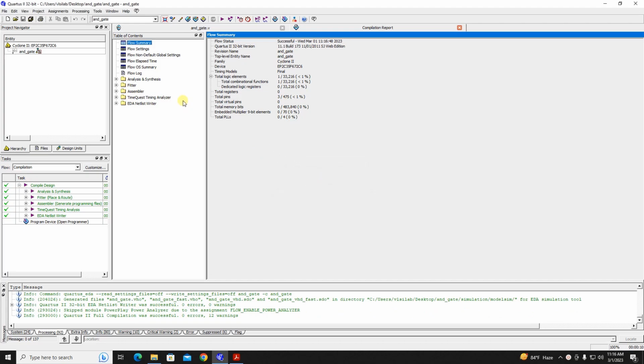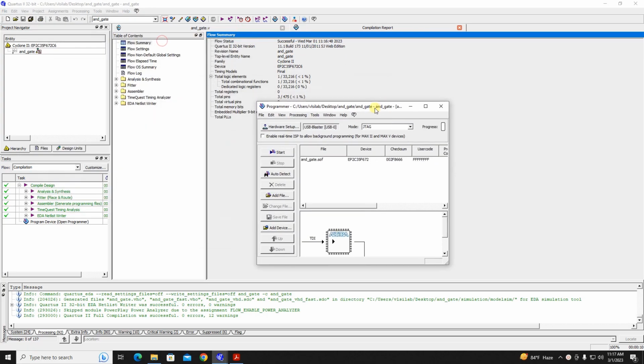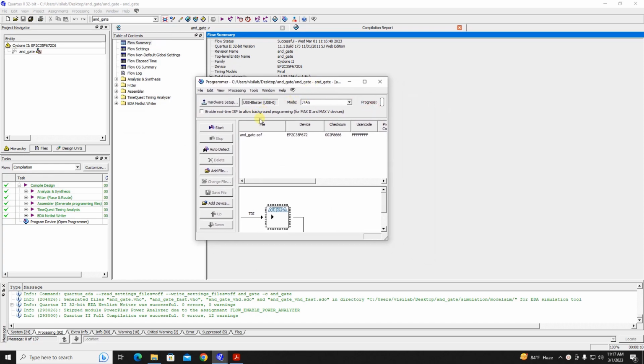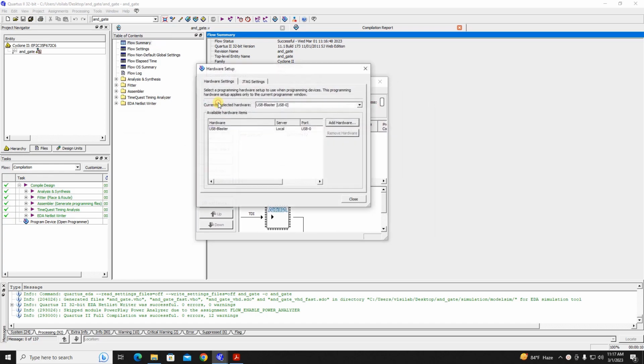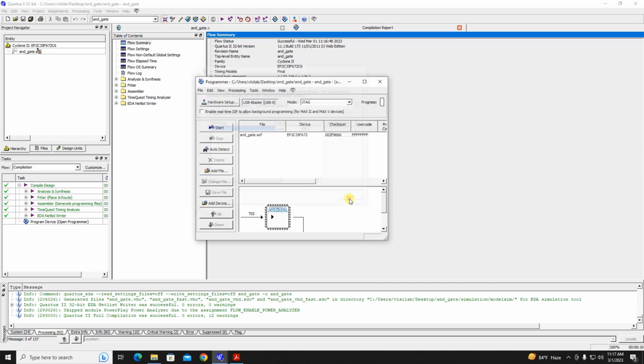After completing compilation, we have to write the program to FPGA board. For this task, we have to go to programmer. This is programmer button. Just click on programmer. This is programmer window. In programmer window, click on hardware setup button. Here we can find the USB blaster. That means our FPGA board is connected properly to computer. Just double click on USB blaster and close.